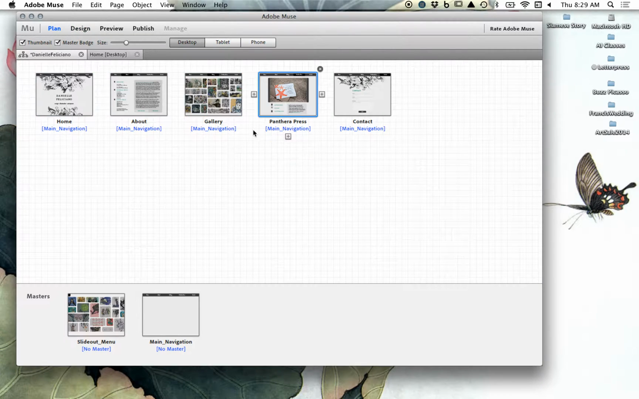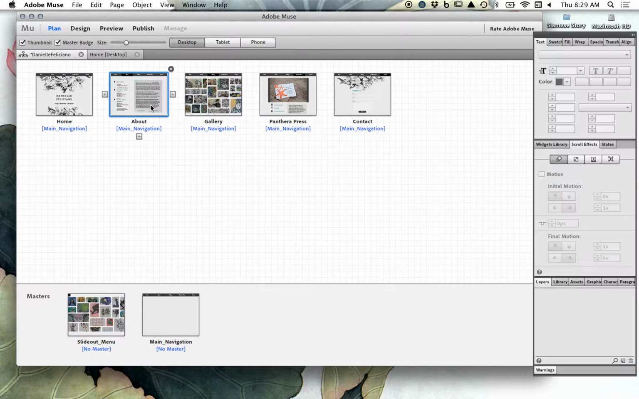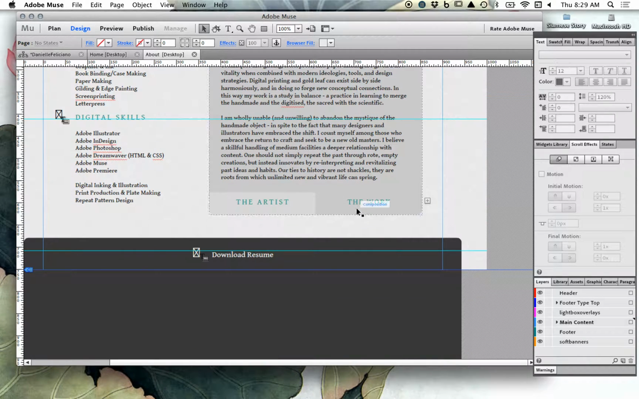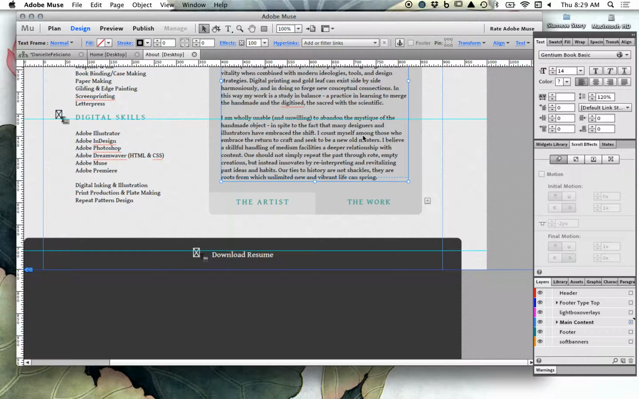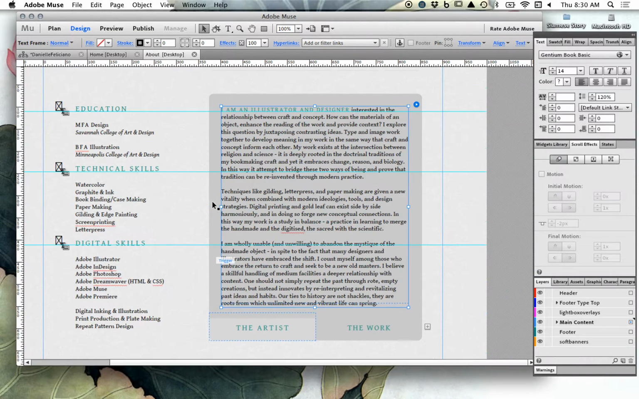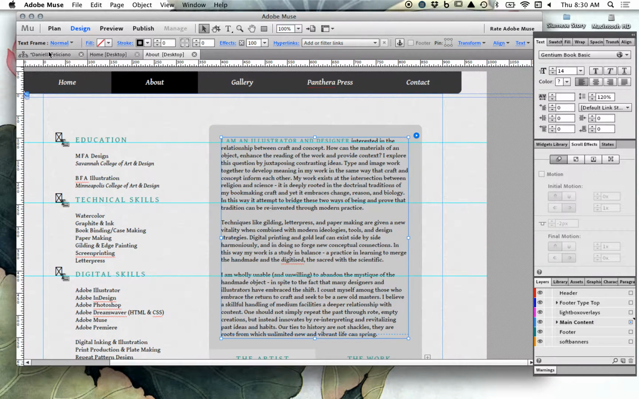And I can come back to my sitemap and go to the other pages as well. So I could go to the About page. I can see things, and to edit stuff, I just click on it, and I can get to it that way. There's also layers and library and assets and things like that. So it's actually pretty simple to work with.